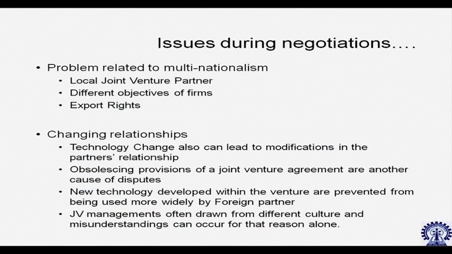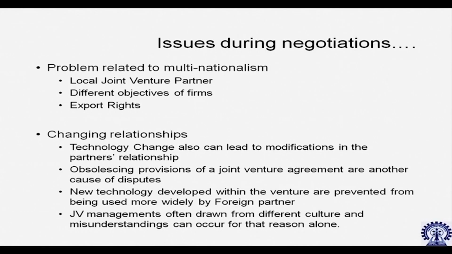The last point is relating to the changing relationship, and you should always be careful about this changing relationship, and there should be adequate provision incorporated relating to the changing relationship in the joint venture agreement. This changing relationship may be because of a change in technology. When the joint venture was started, it was based on a particular type of technology. Now, technology changes, and you need to have an investment in this changed technology scenario.